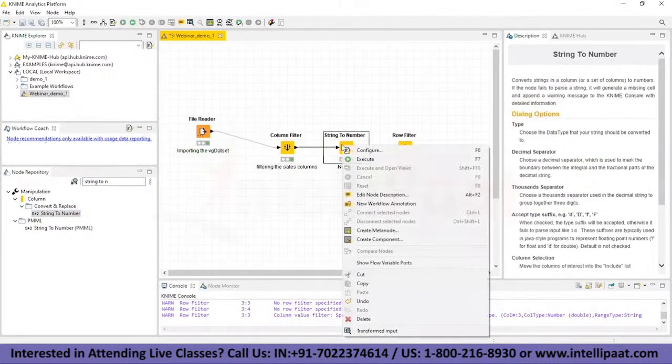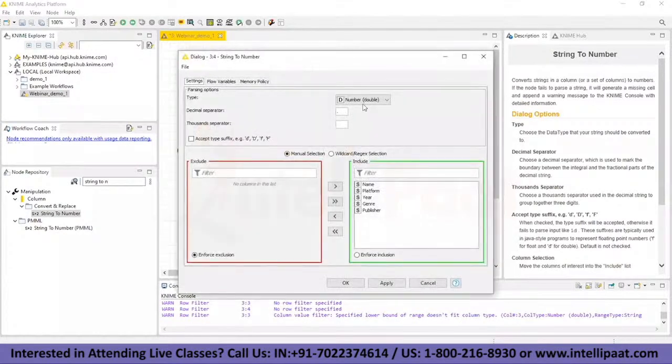Now what I'll do, guys, I'll configure it. And now I will be changing only year. So year will be inclusive. Let me send all the columns here and year should be included. So I am changing only year, which originally is in string. Now I am changing it to integer. This is how you can change the type of any column. The column that you want to include or change will be here.